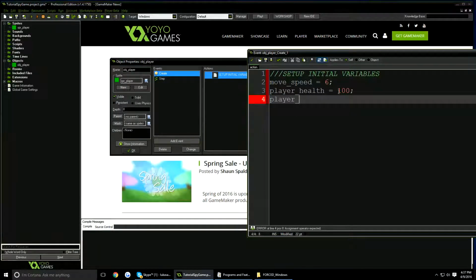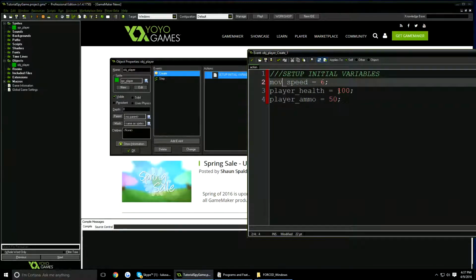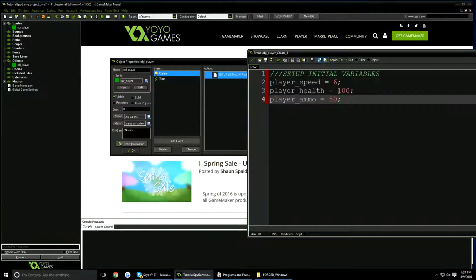We might prefix them all with player. Player ammo equals 50, and then we'll say player speed. Okay, so we're prefixing them all with the word player, and we could shorten that down to just P, but for now, we'll leave it as player.